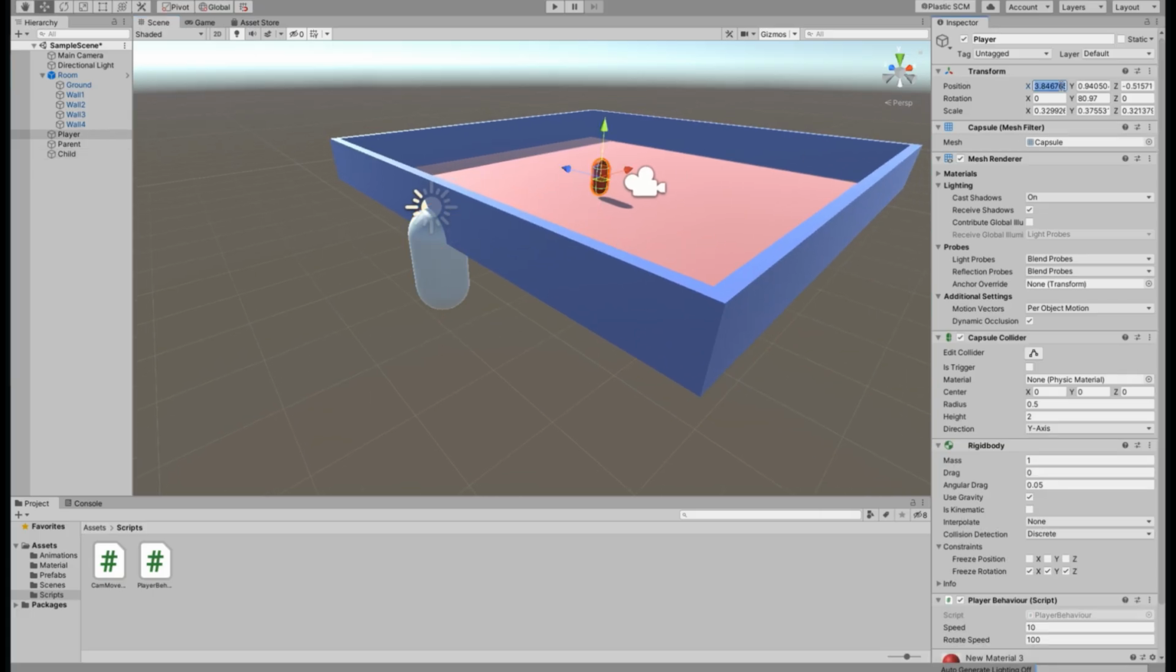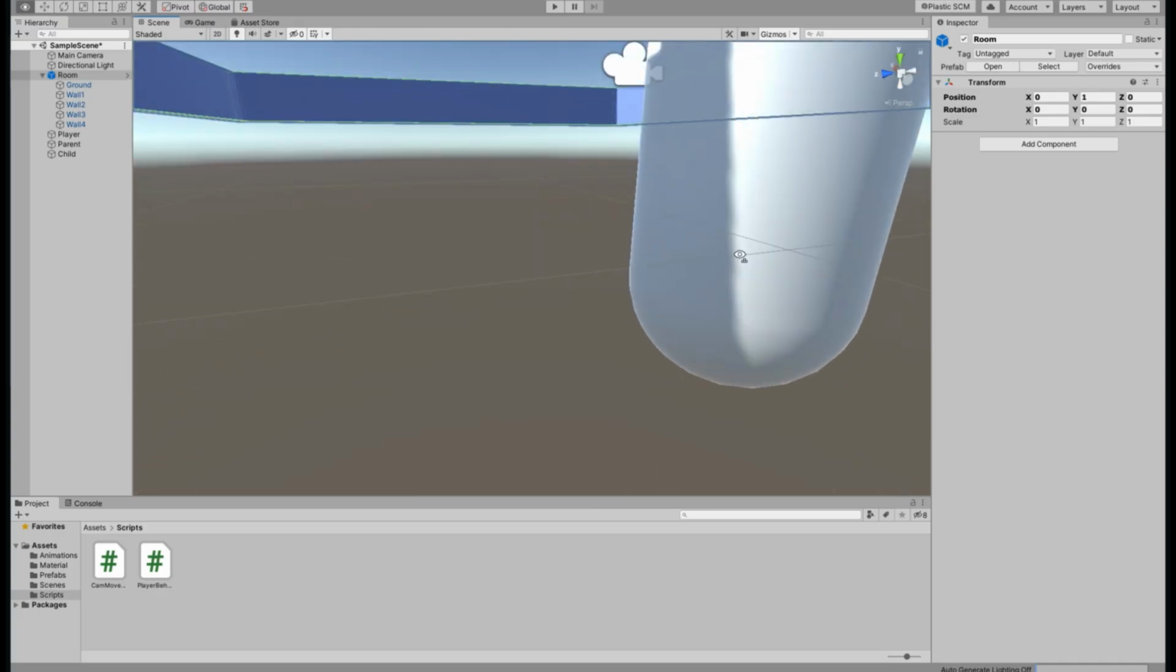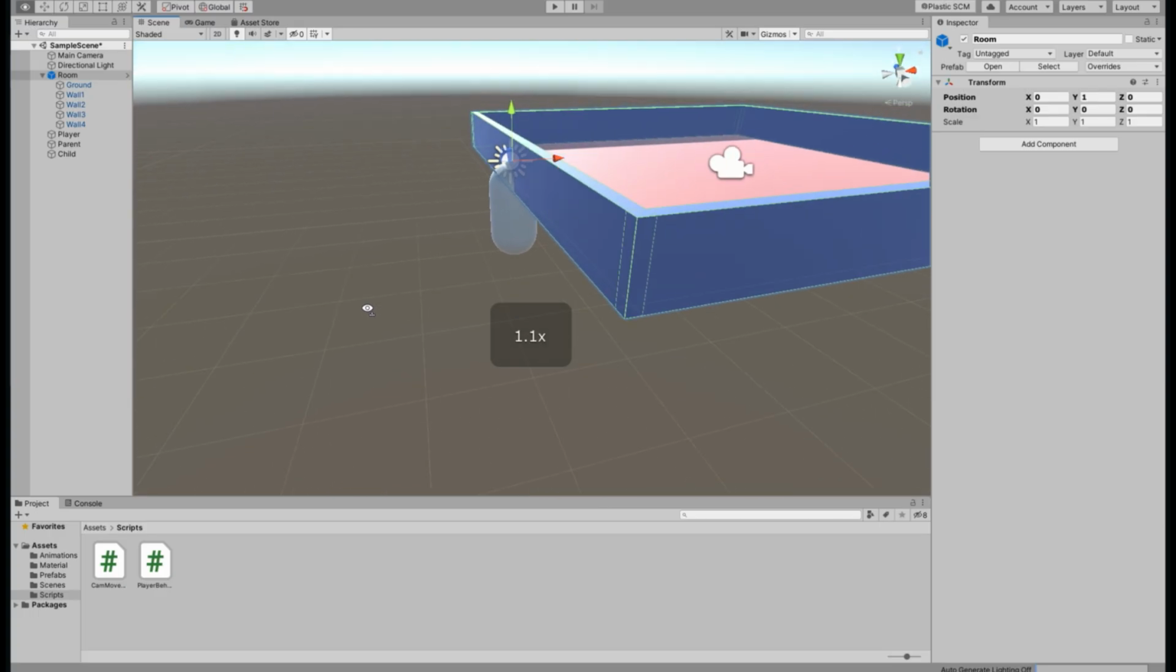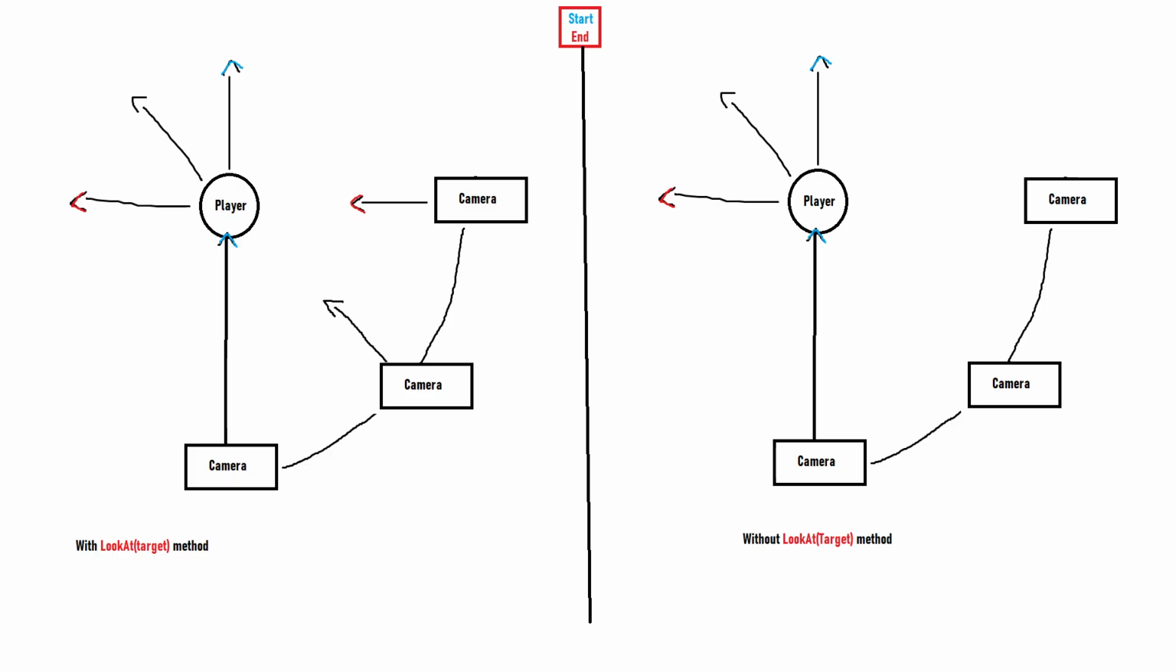Every object in Unity which is not a child will have the same point of origin in the world space. Here's a little diagram too, to make things clear. On the left side, we can see how the camera follows the player and faces the exact direction the player is facing. This is due to the lookAt method. Whereas, on the right side, when we don't use the lookAt method, the camera will rotate but won't focus on the player object.